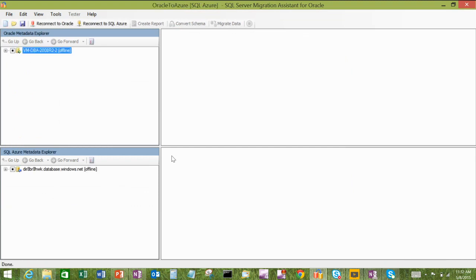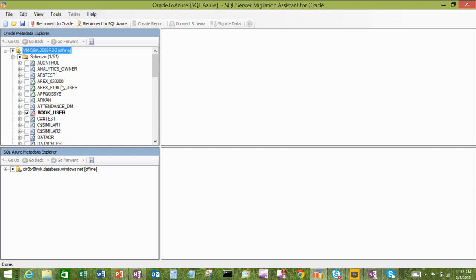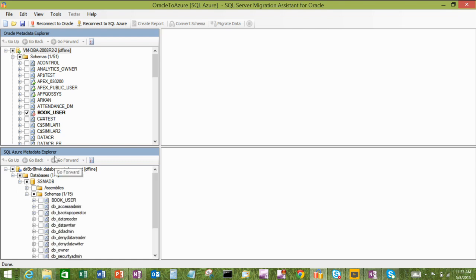Okay? Now, at the top left is my Oracle server, and it's called the Oracle Metadata Explorer. So it will show me all the metadata that it retrieved from my Oracle database. And then at the bottom over here, it will show me all my Azure metadata, basically, right? This is a project that I already created and ran, so that's why you're going to see it that way. But basically now you're connected to Oracle. It will bring everything down for you.